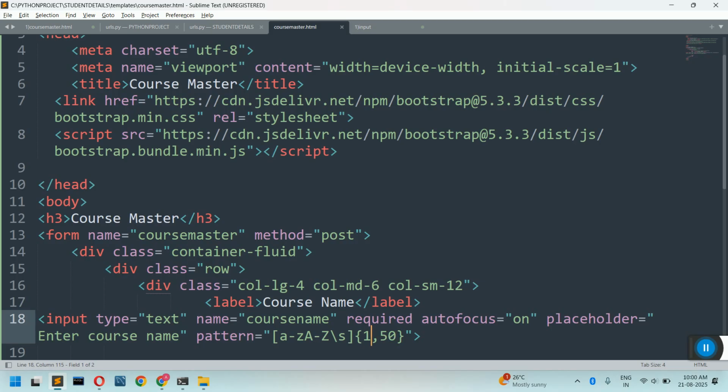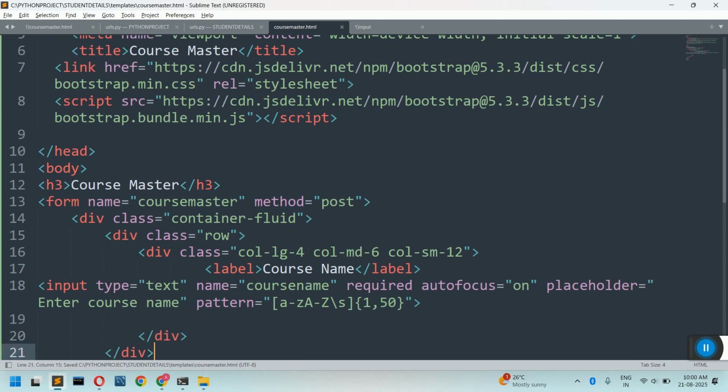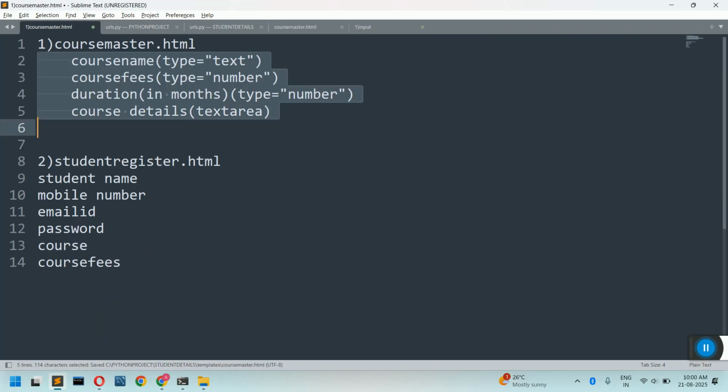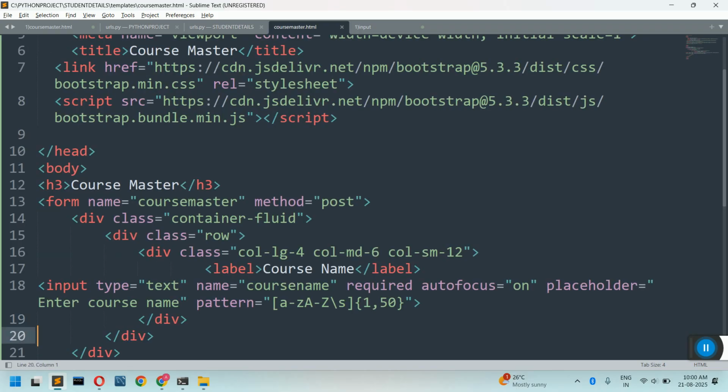So 1,50. So I have given up to 50 characters. You can enter the course name in this case. So this is one tag that I have created. After that, the next thing is I want to take a second input from the user. The second input I need is course fees. So what we do is, after this row ends, I'll put it in the next row.